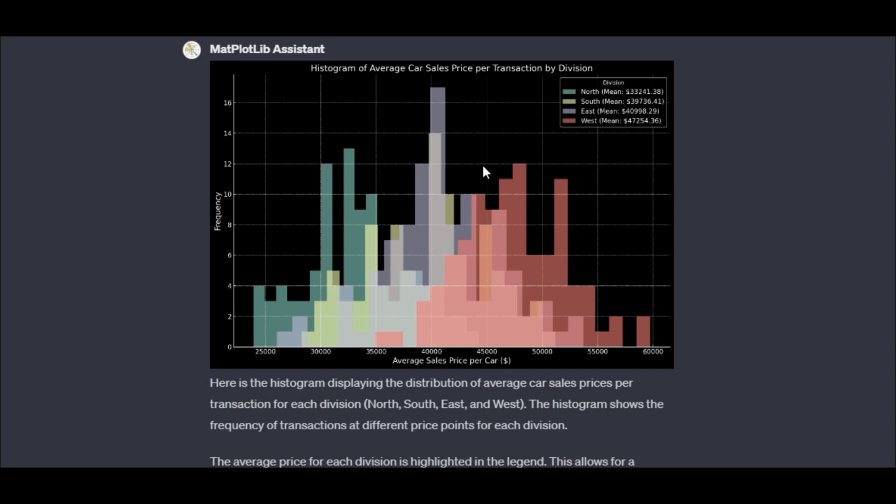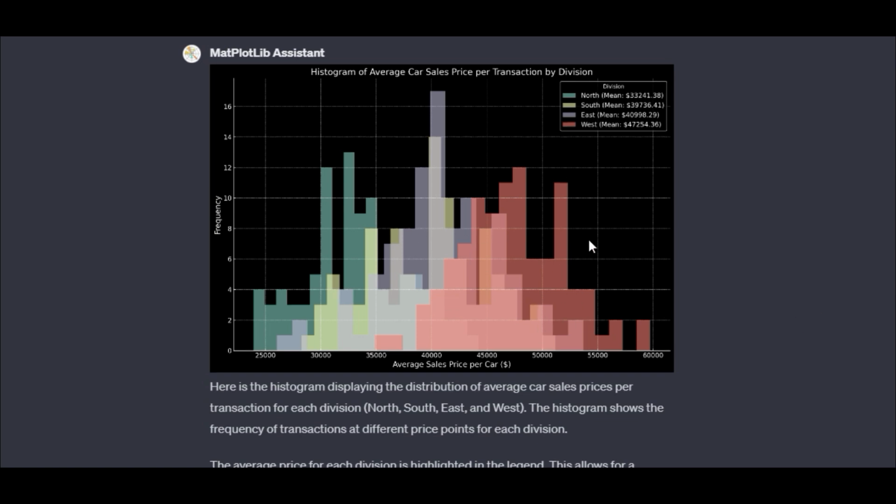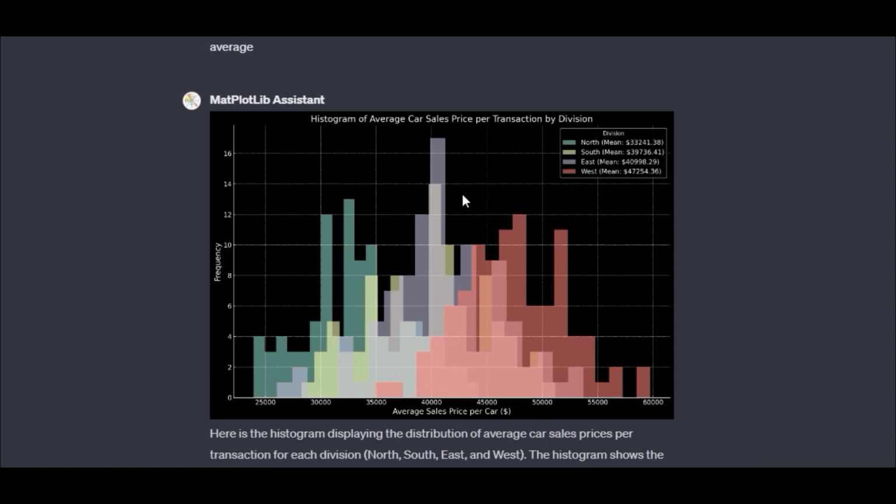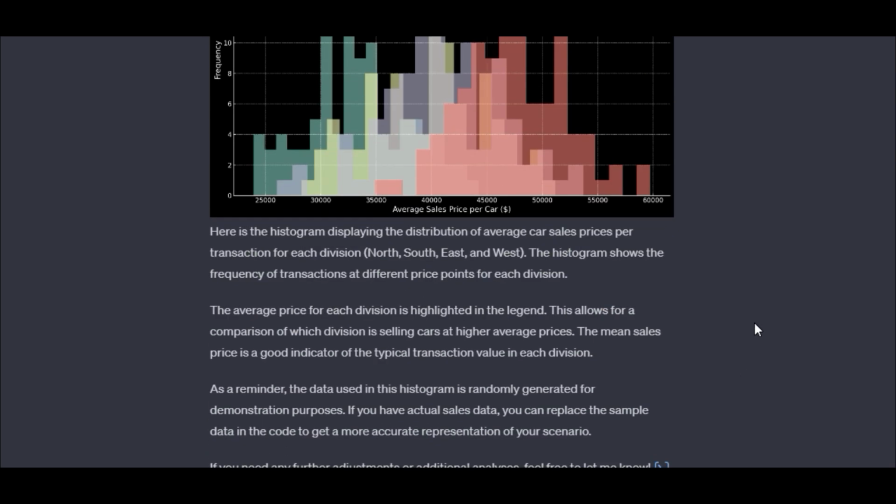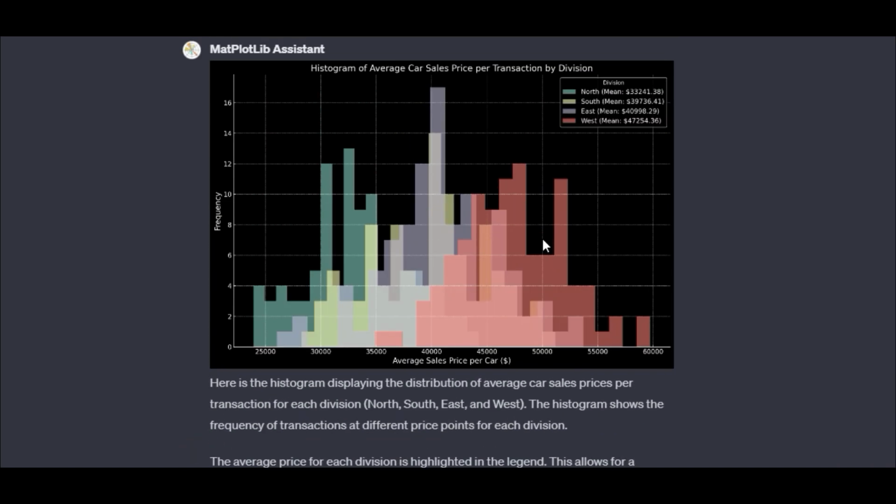And can you put a little label somewhere, so if Division West is selling the highest per average transaction, let's go ahead and use that. And we will put a little West label on the actual histogram. So I want to see if it can do that. I want to see if it can get creative to do that.